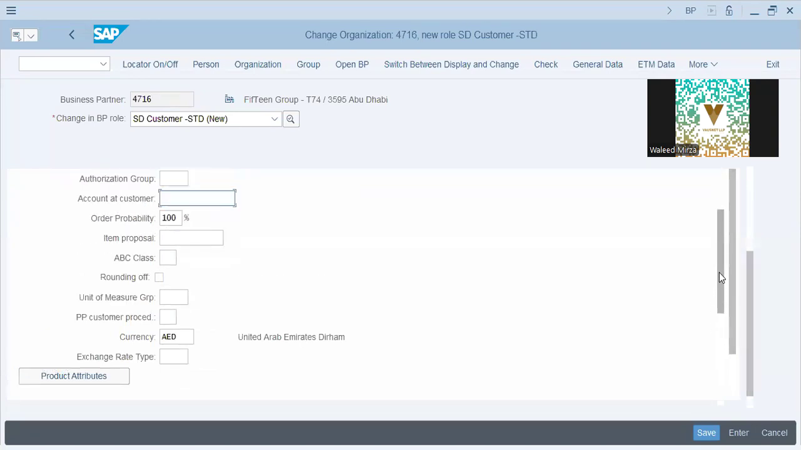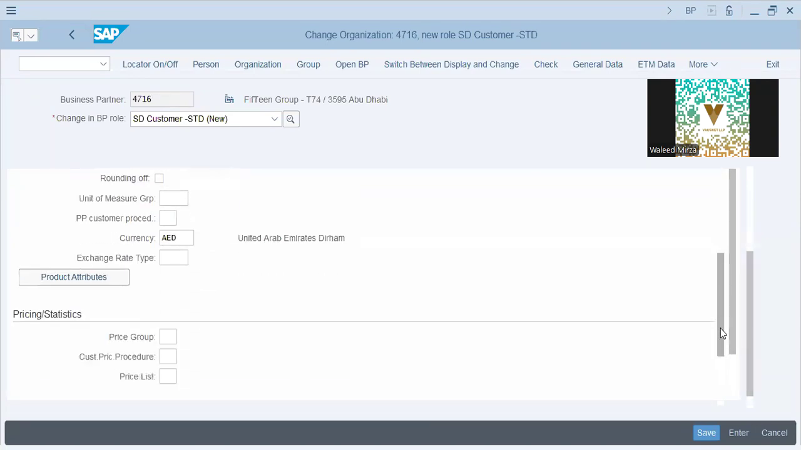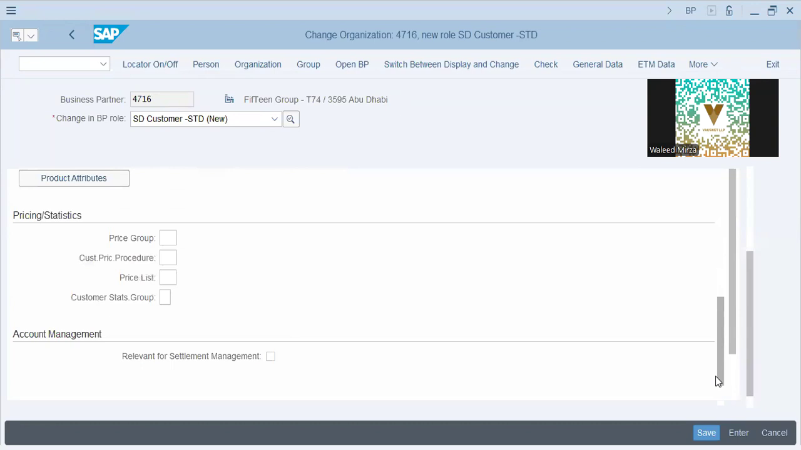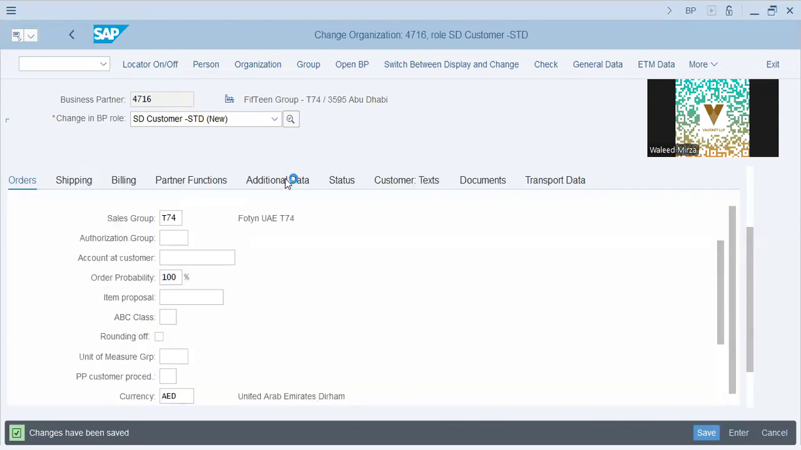Okay. Rounding off unit of measure group, we don't need that. Pricing group, pricing list, and rest, all is okay. So with just one number range, we have three instances of a customer in FI, in SD, in generalized. Okay. Generalized is centralized. So this was our today's lecture.